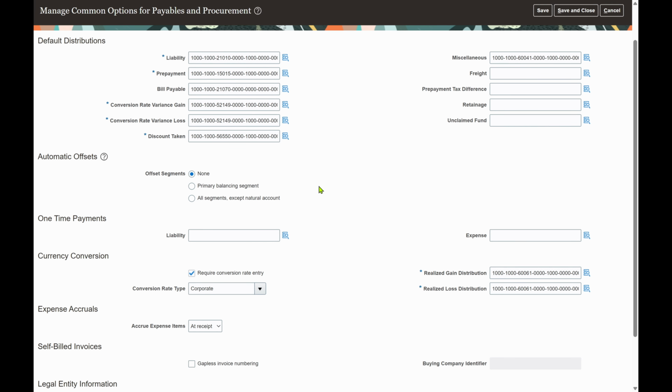We will see what the primary balancing segment is. The system copies the primary balancing segment, usually company or entity, from the invoice distribution to offset the account, like liability or cash. This ensures the entity's accounting entries remain balanced. When to use this? Ideally for multi-entity setups where invoices span multiple companies or other balancing segments.